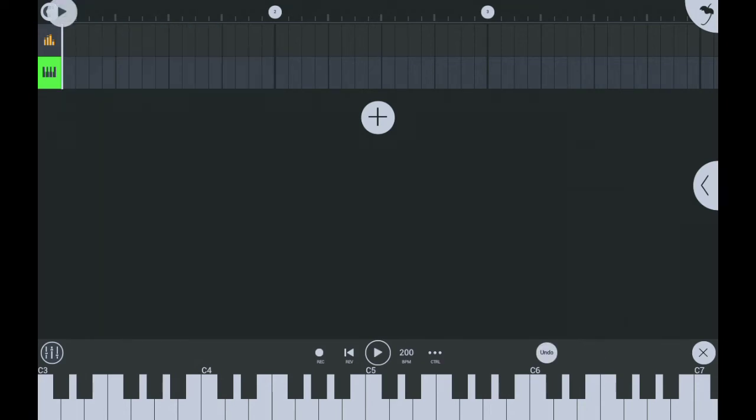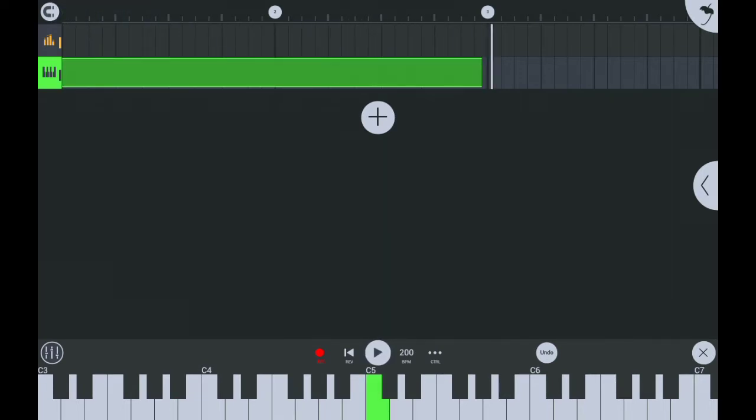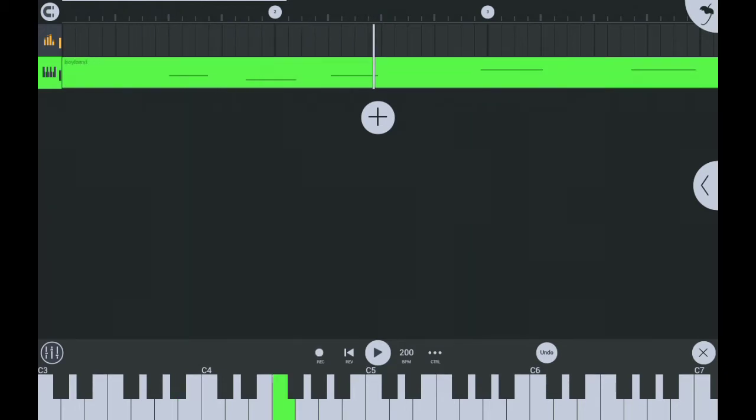Ta-da. I mean, it doesn't hear for mine, but it hears for you. You can just press record and then it would just go like that. And then just press the button to stop it, and you'll see it's like that.